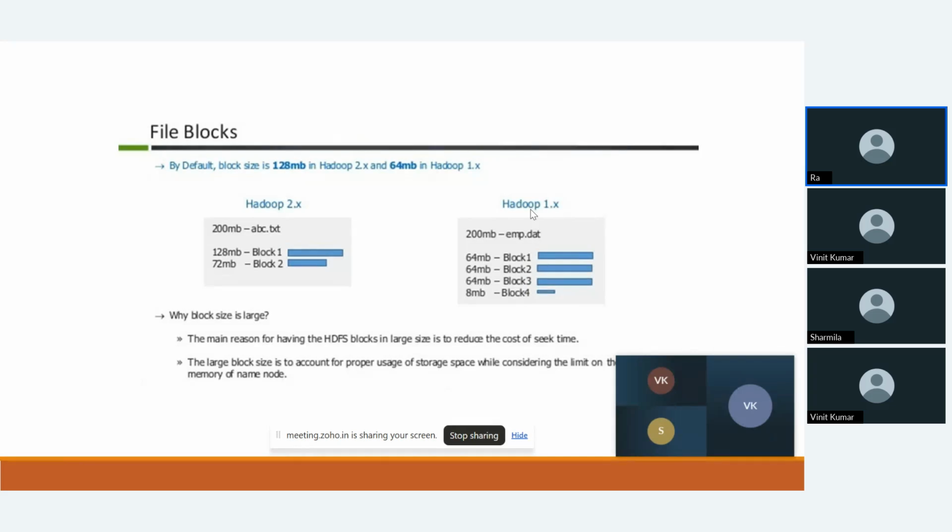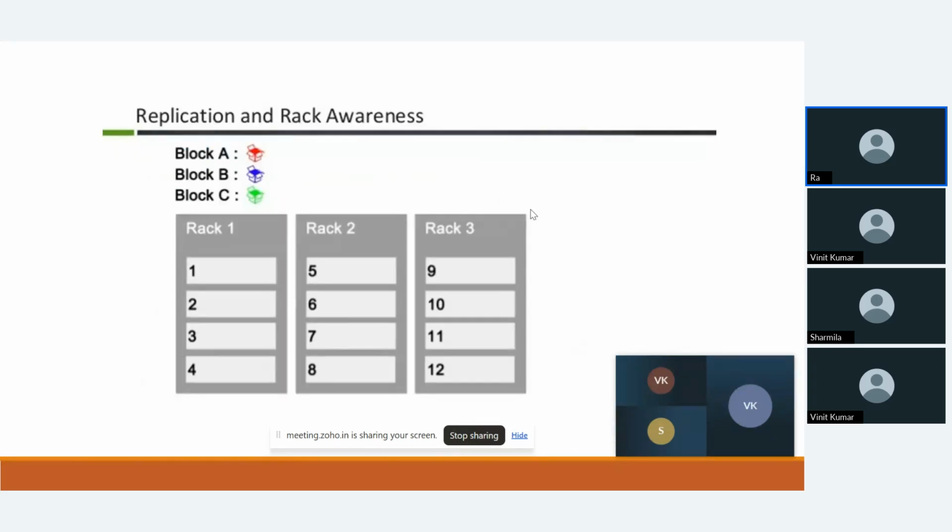Even now, by default we still have 128 MB as the block size. Even if I'm storing my file on any of the clouds, if you go and check your file block size, it is by default 128 MB. Clear? So now we'll see how replication is going to work.